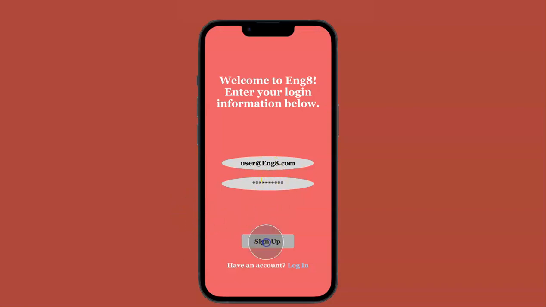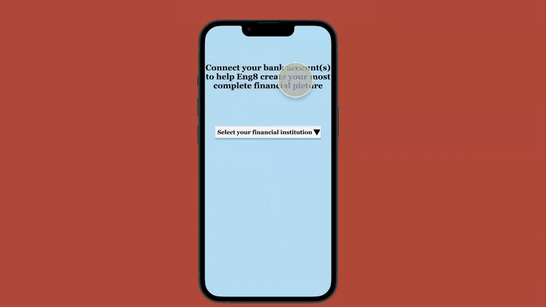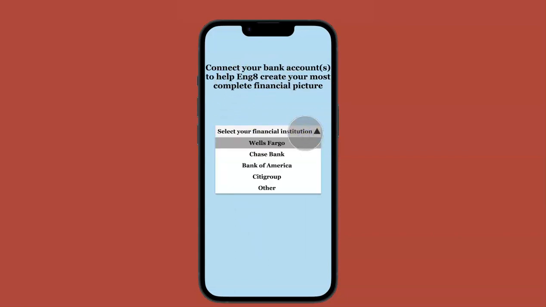So here we'll just click on sign up. Next, we'll have enter your monthly income below. In the actual MVP, users will be able to enter their monthly income below so it can be personalized to them. But here we have $14.50 and 85 cents. Here we'll be able to connect our banking institutions, and there will be the opportunity to connect multiple financial institutions.